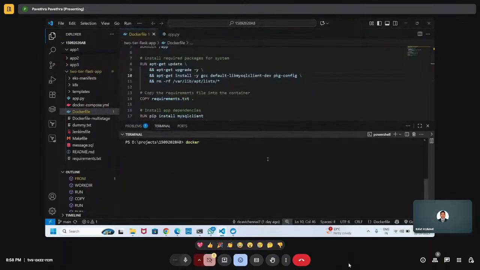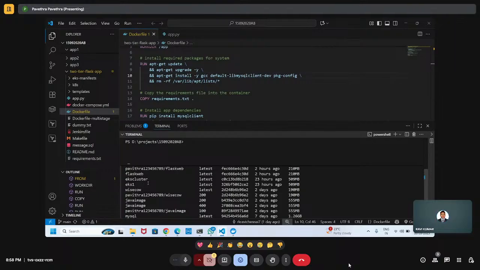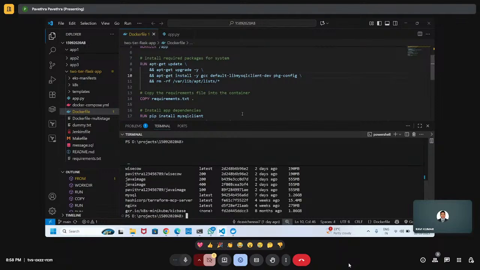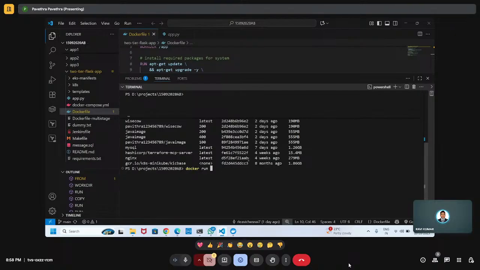Now build one container. Run one container, sir, using yesterday's image only. You can build a new one, not an issue, or you can use yesterday's one. Whatever you want, do it according to your convenience. 5000 is already busy. You give 5001.